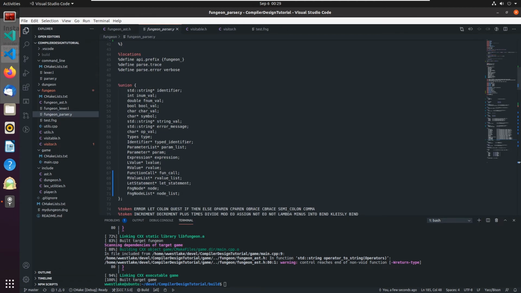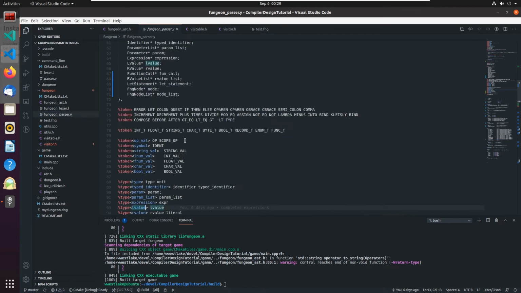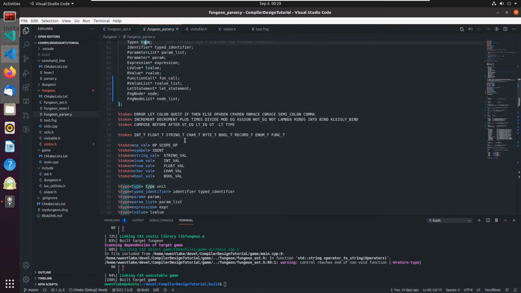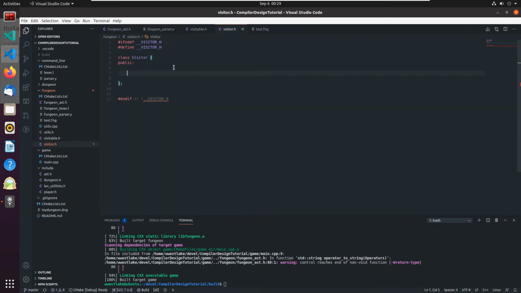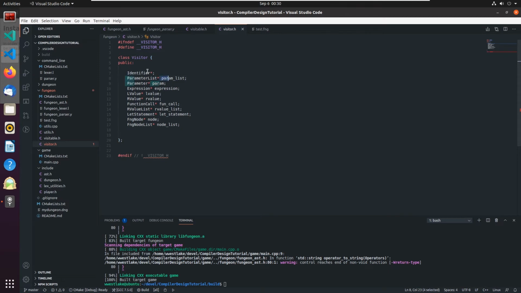I do from identifier. Oops. From identifier all the way down to here. We don't necessarily need all of these, but we need most of them. So if we go over here to visitor.h, I'm going to start by pasting these in, then we'll figure out what we need here. Well, we definitely need identifier. We need a function for that, except it's going to be a pointer. Parameter list, no. Parameter, yes.